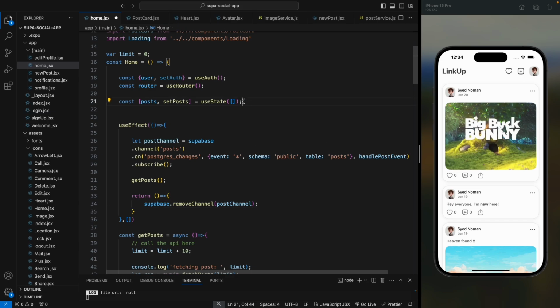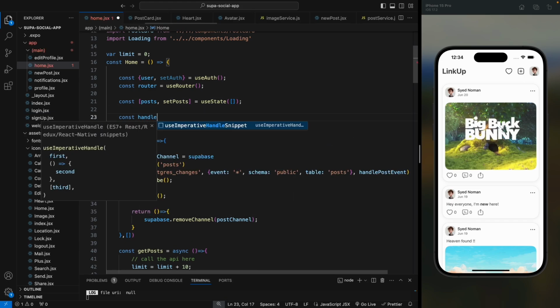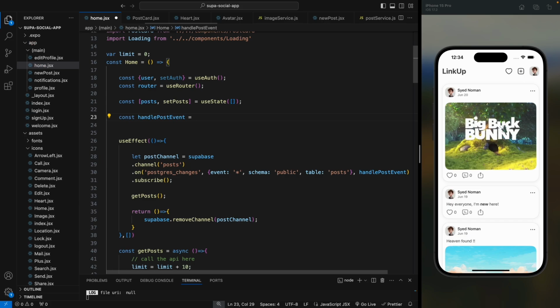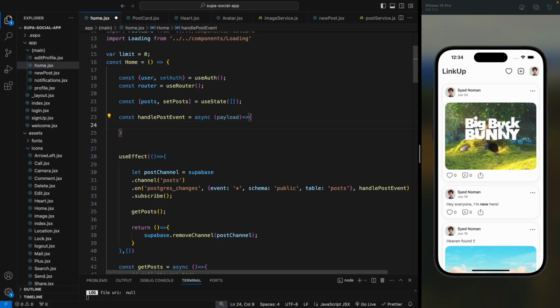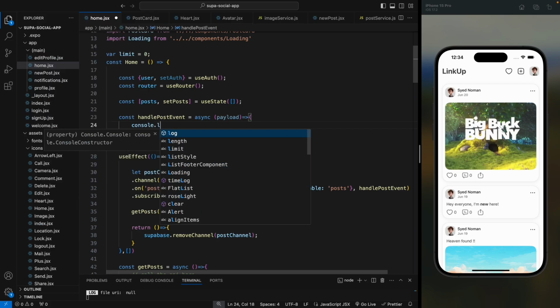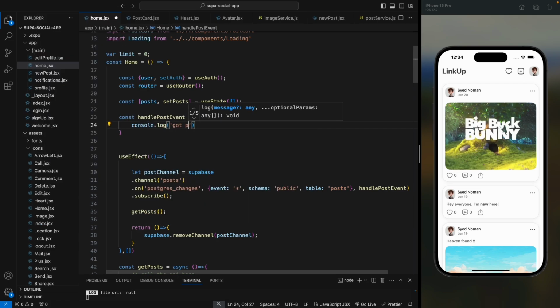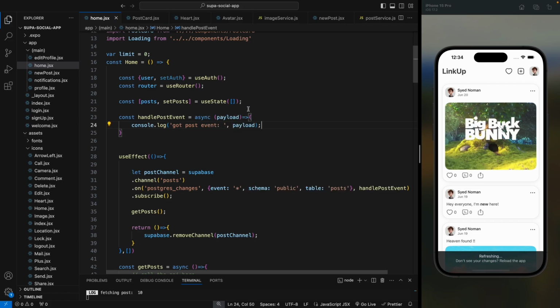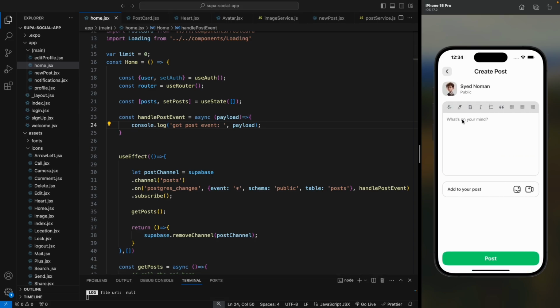So now let's create this function handlePostEvent, and this will be an async function which will give us the payload. So let's just console log this payload for now, and let's see the data that we're getting. Let's save this. So now let's create a new post and see what happens. Testing real-time changes.